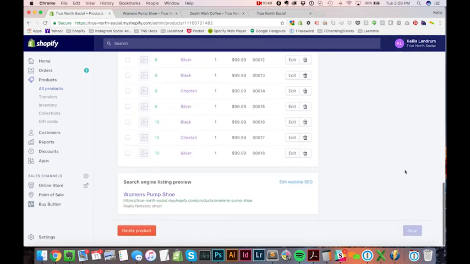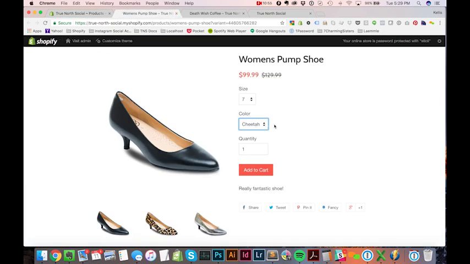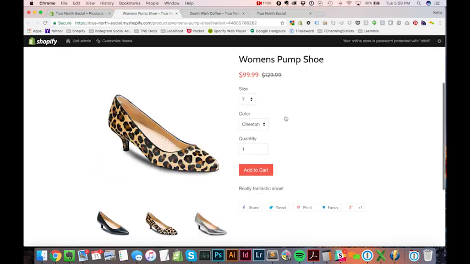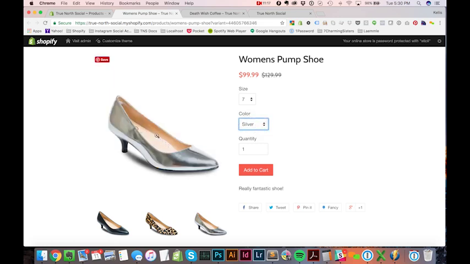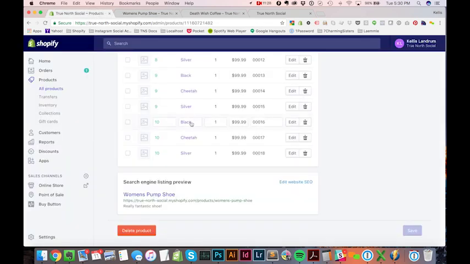Okay, variant has successfully saved, so my save button is grayed out because this is already saved. Now when I go back over here, I have cheetah selected, but it's not showing the picture. It's because, once again, every time I do something in my admin and I save, I have to update the page, right? And now I have cheetah selected in size 7, and it's showing me the picture that I have assigned to this variant. I can choose silver, and now it's switching because I've set pictures for this variant. Shopify has done a really good job of setting up this system to make it pretty easy to assign this stuff.